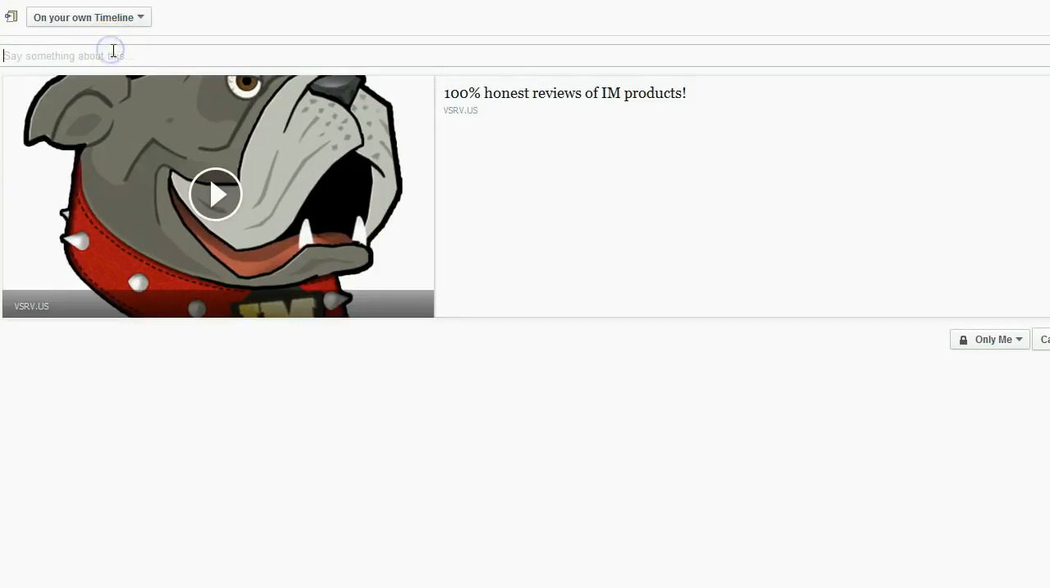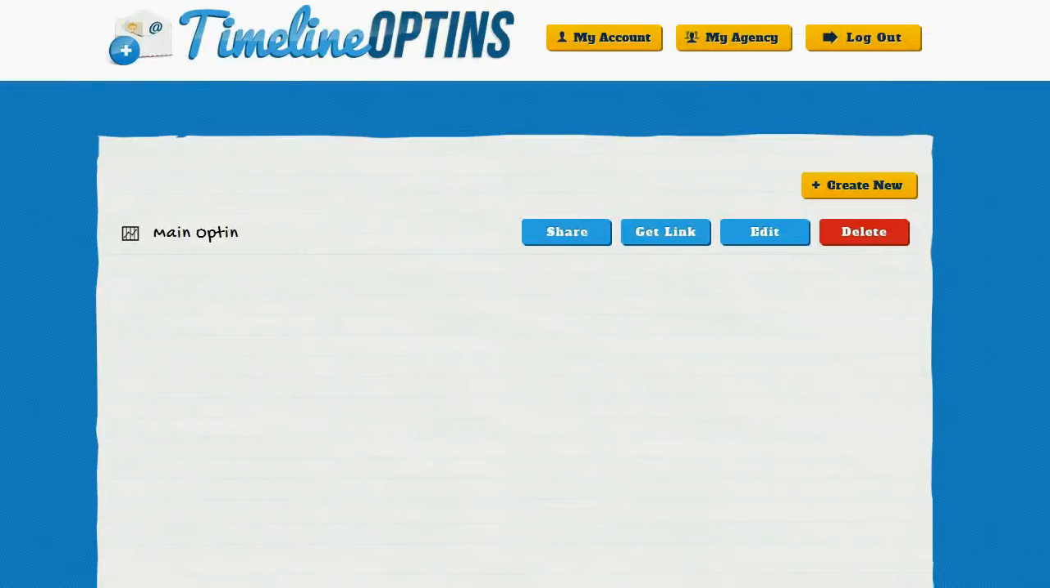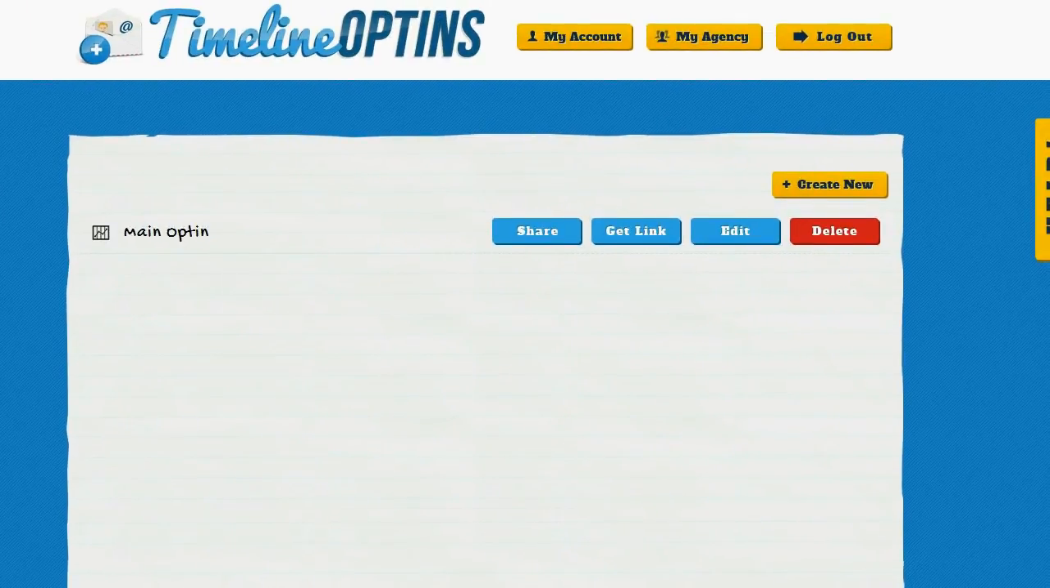If I want to add some additional text to display, I can also put it in this text box right here. I'm going to leave this blank, and I'm just going to go ahead and share this for a demonstration. Once I share my post, I'm taken back to timeline opt-ins automatically, and we can now go over to Facebook, and I'll show you exactly what it looks like in Facebook and how it works.